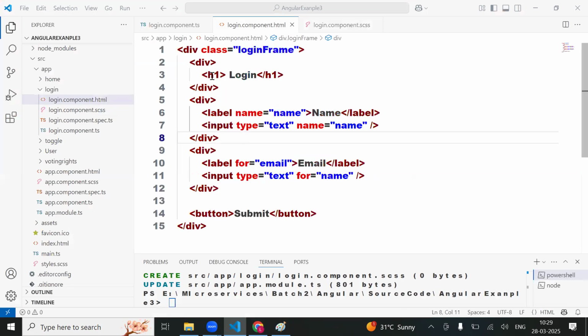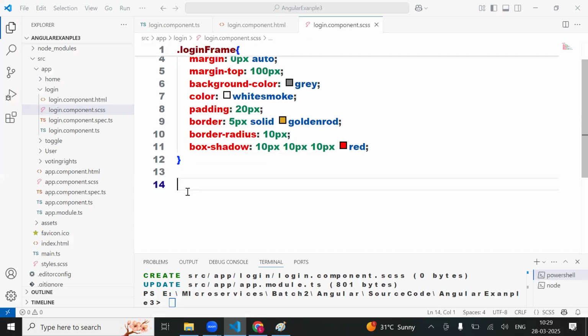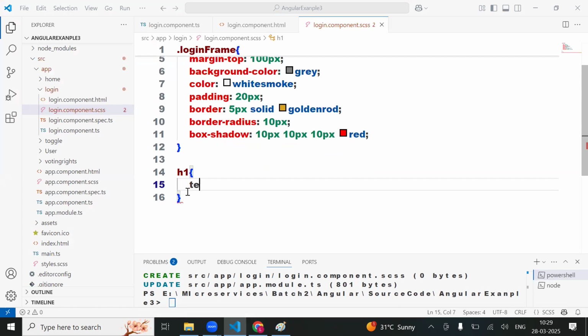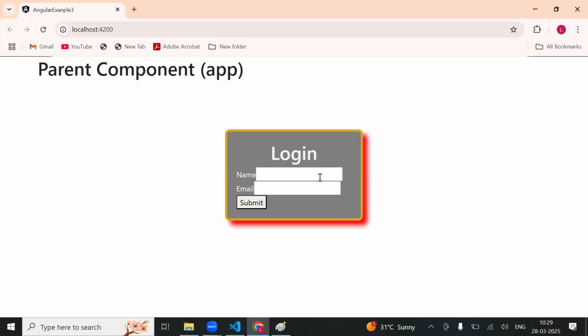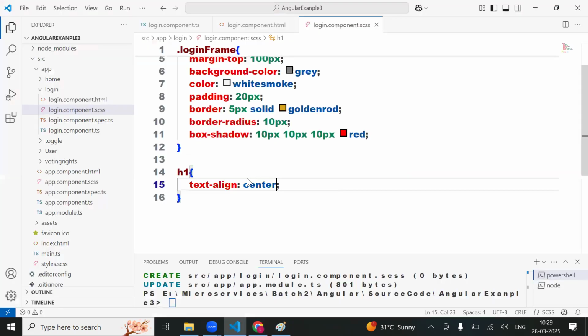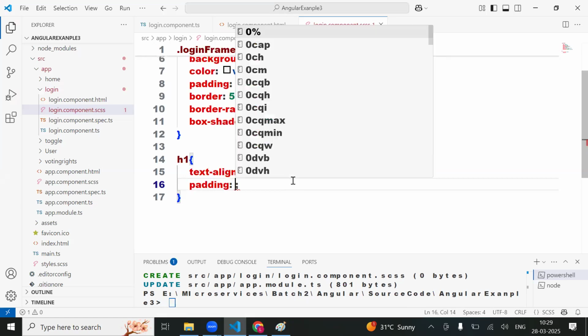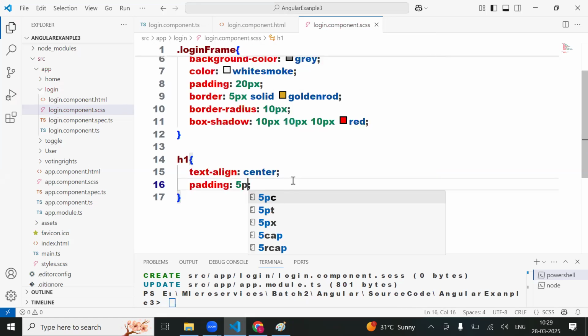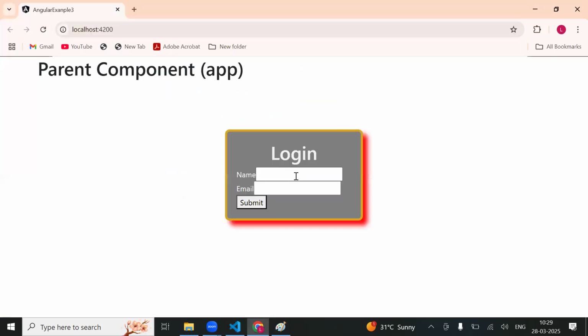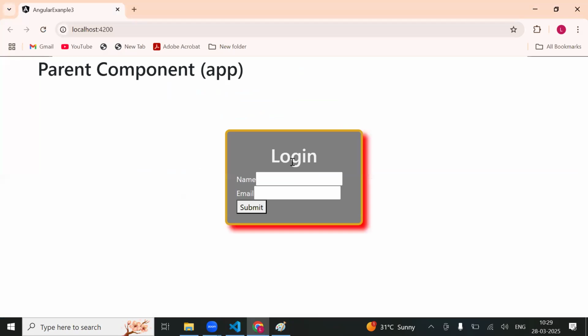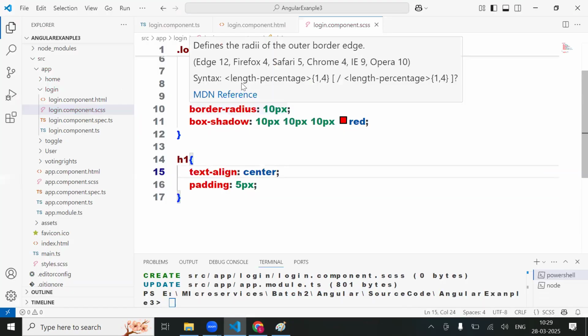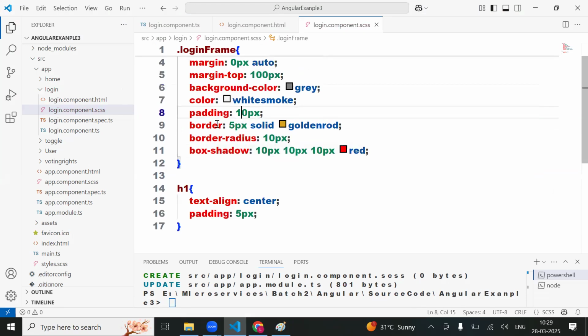In the login component, I have an h1 tag. Copy this tag, go here, take this one, say text align center. Now makes sense? And a little bit of padding is good for it. Say 5 pixel, so that the login will be ultimately changed. Now you see, this is good. But if you look, this space is more, so let me change this padding.